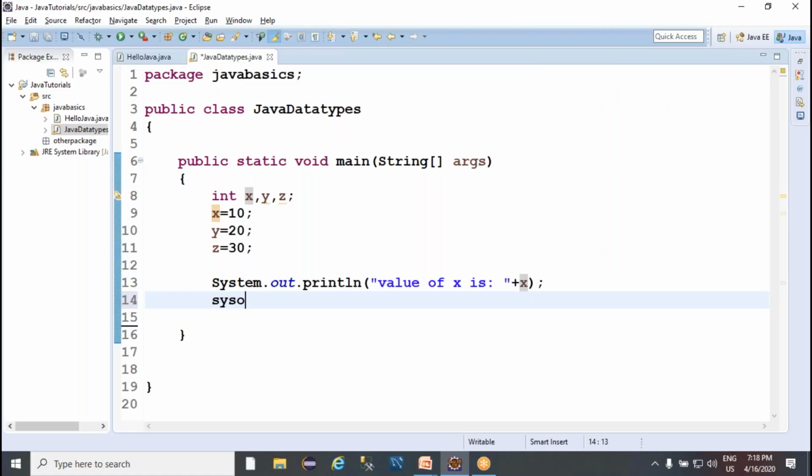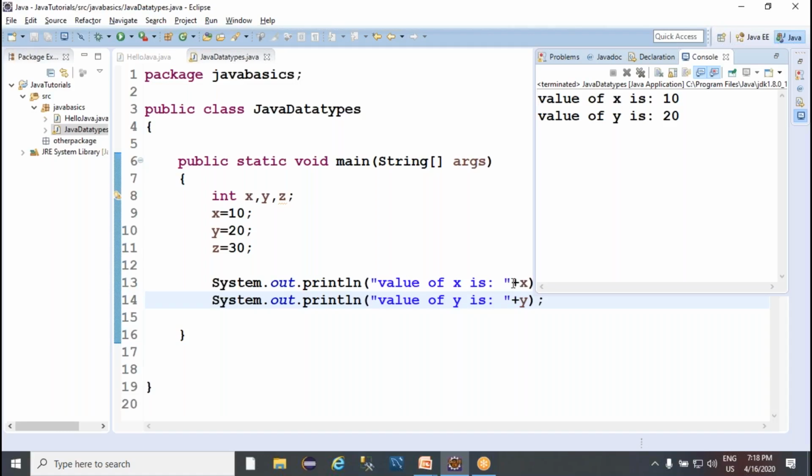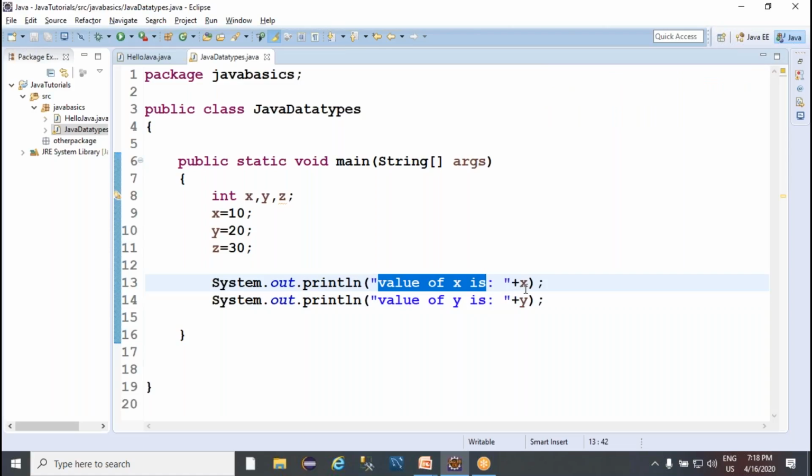Now, I'm printing another expression, value of y is plus y. Here, what is plus here? Plus is a concatenation operator. The first expression is a string, second expression is an integer. Here, plus acts like a concatenation operator.